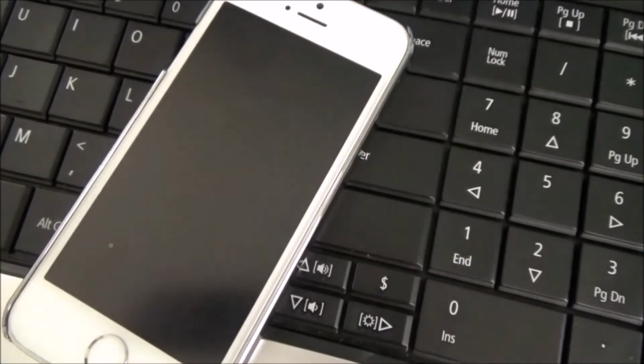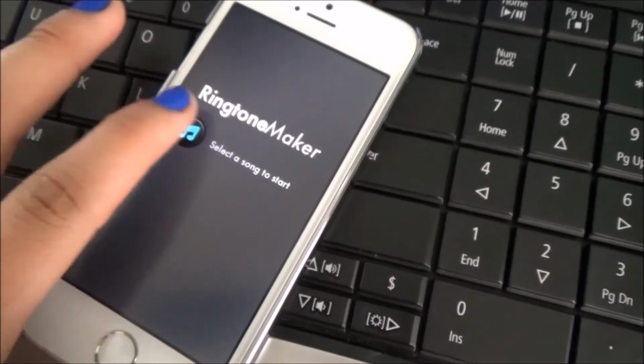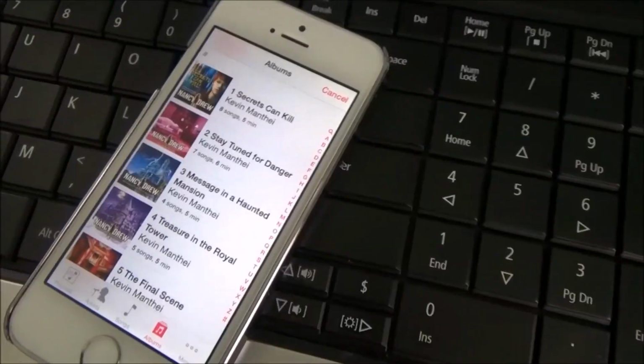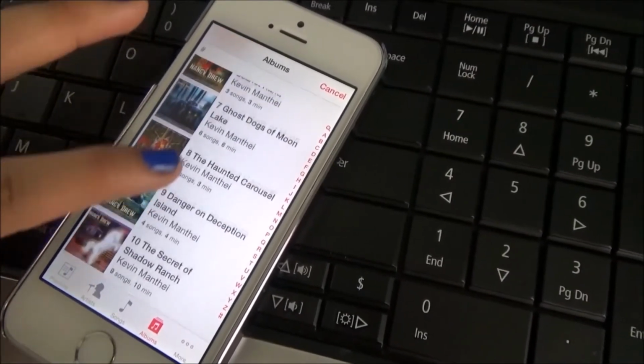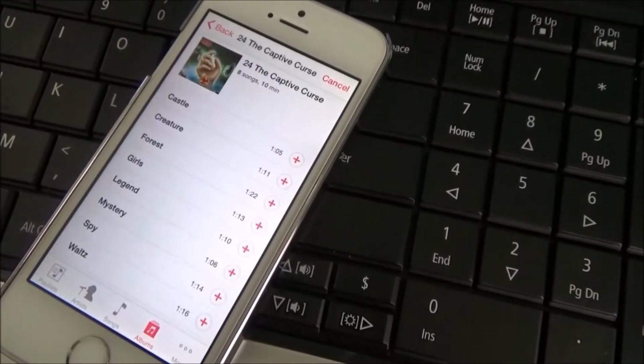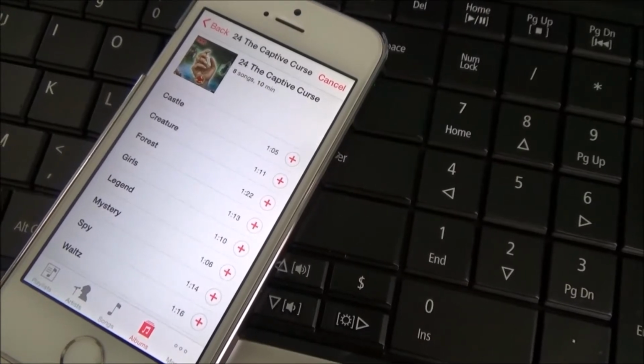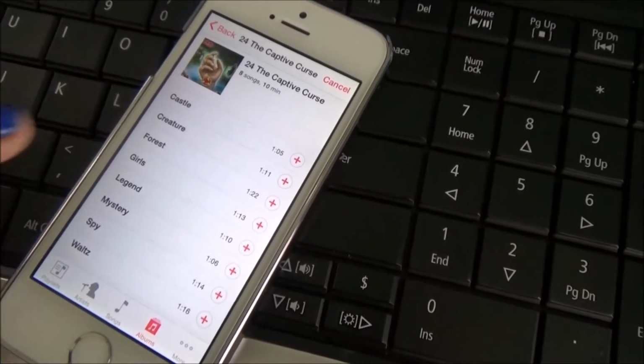Open up the app, select a song to start. We have so many great albums to choose from. Girls from The Captive Curse is currently one of my favorite songs from the Nancy Drew games, so that's the one we're going to use.